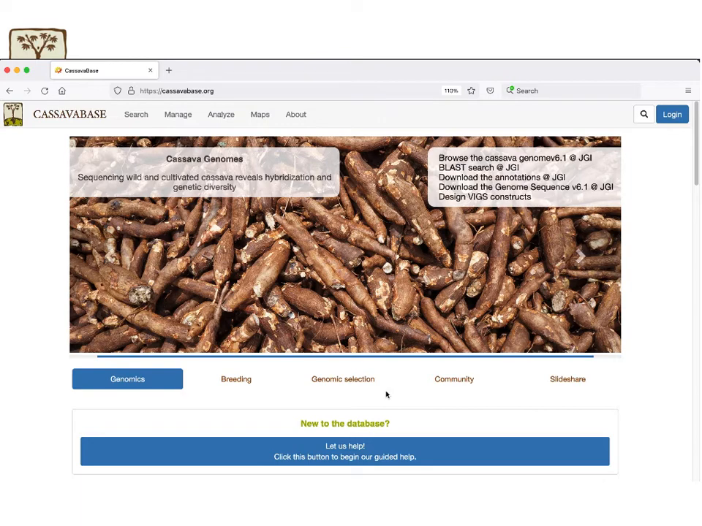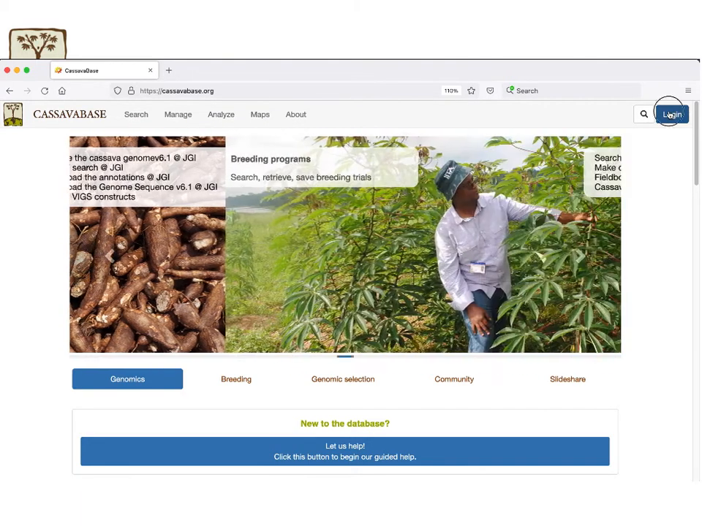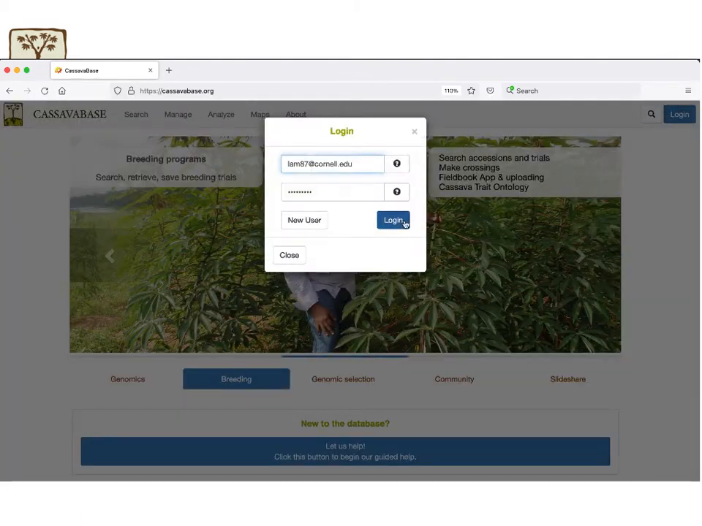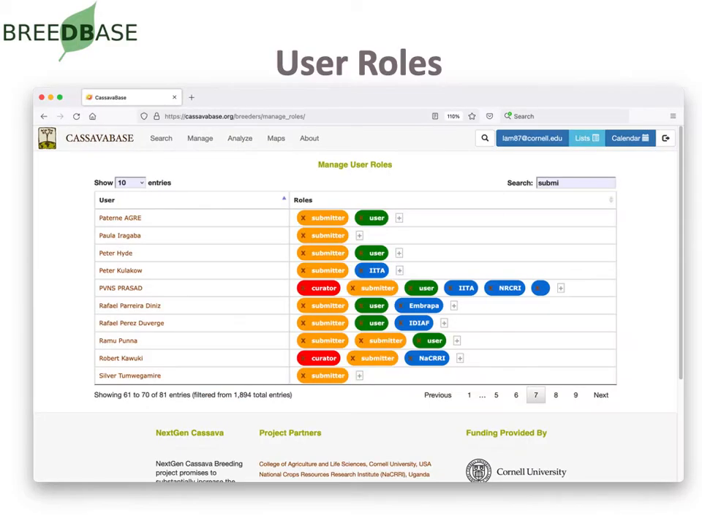To use CassavaBase, you first have to log in and create an account. Each user has assigned roles in the database. The roles decide what a user can do on the website. Different roles exist for reading data, adding and deleting data, and other actions.